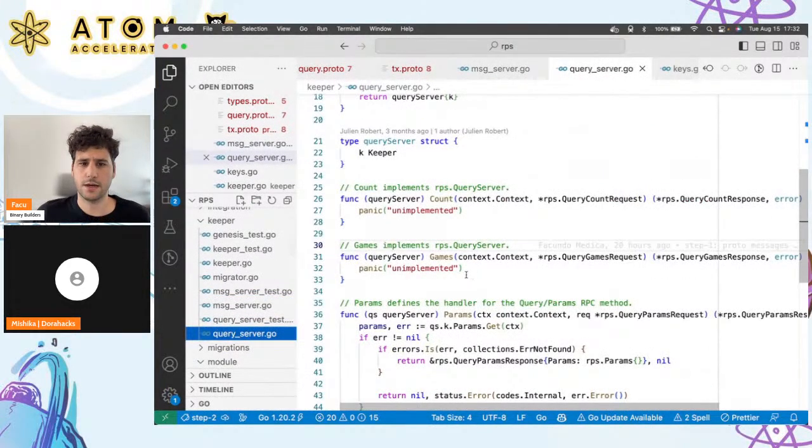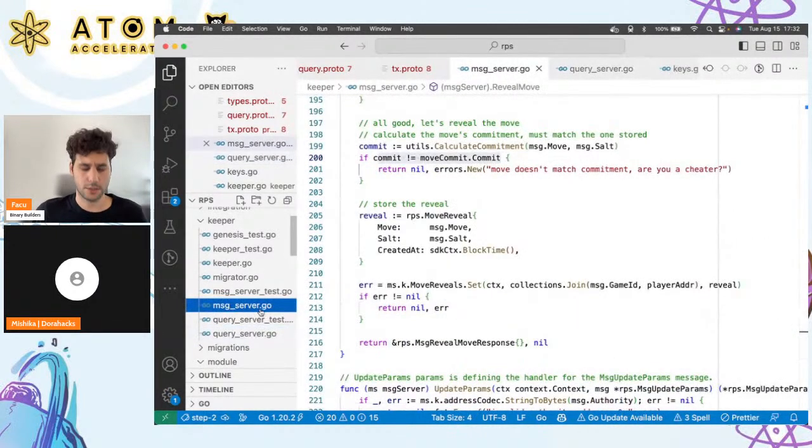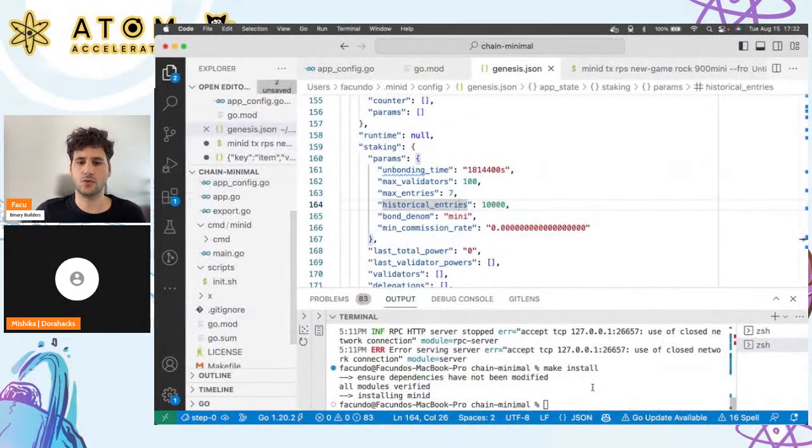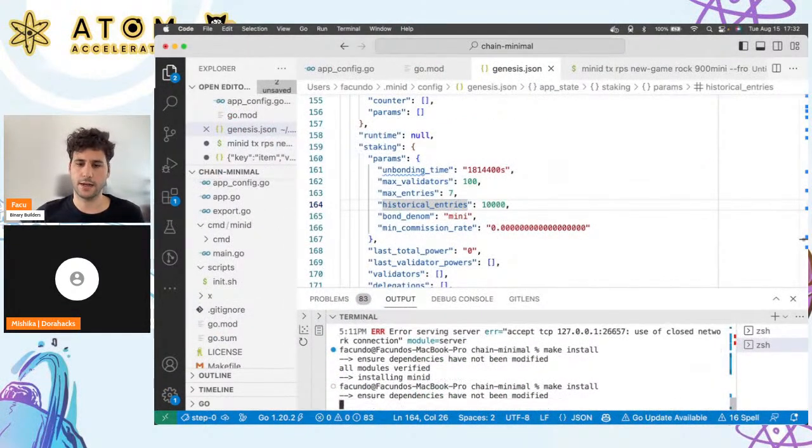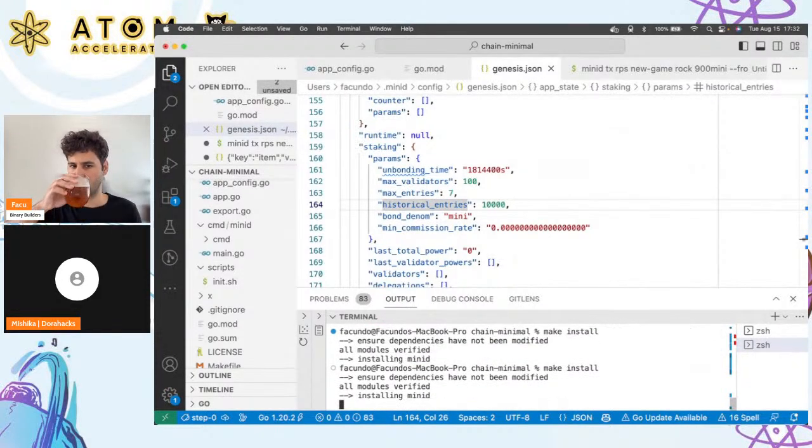And then, well, I have implemented this later, but we'll have the query server later. So now we can just go back to chain minimal and also again make install to make sure everything works and builds.